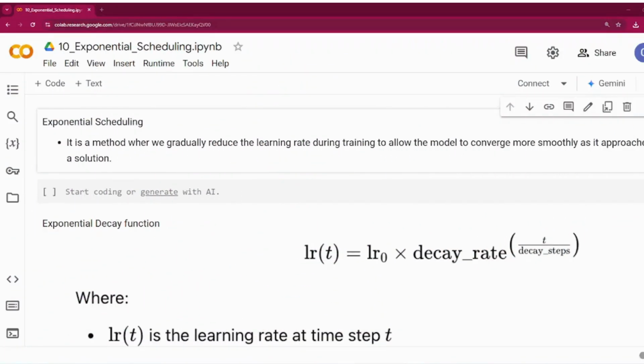Today we are going to explore a cool technique for training models in TensorFlow, that is exponential learning rate scheduling. I will walk you through what it is, how it works, and of course show you the implementation with some code. So let's dive right in.